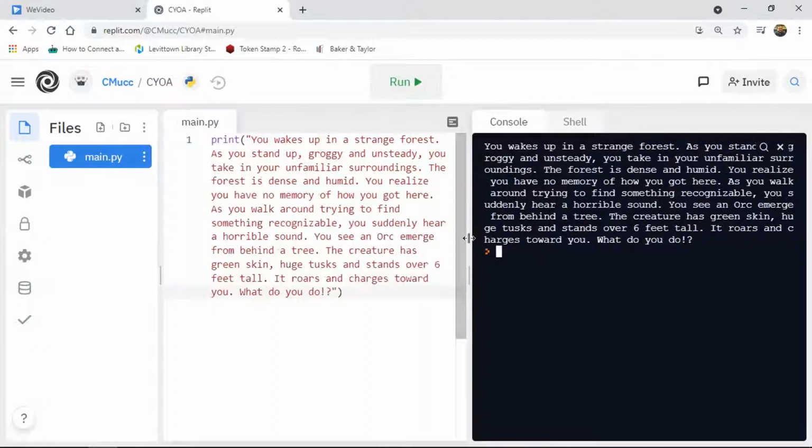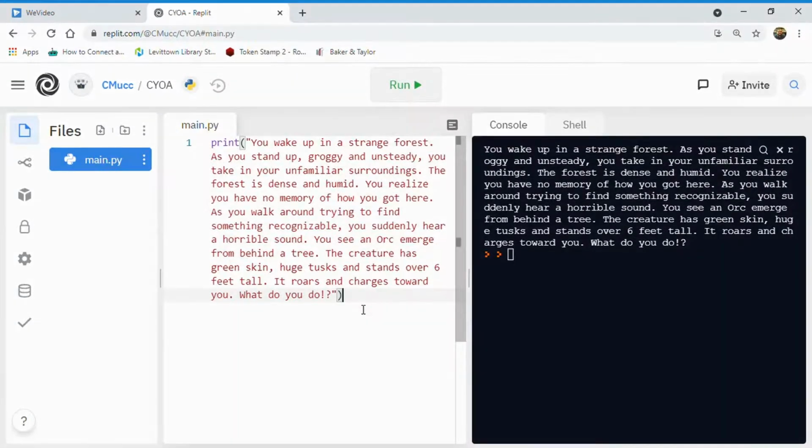Alright, so if you don't know, by the way, an orc, from Lord of the Rings, The Hobbit, or a variety of other games like Dungeons and Dragons, is a large, monstrous, savage, humanoid type creature as described here. So this being a computer game or video game technically, we need to give the player some options. So I'm going to make another print statement now.